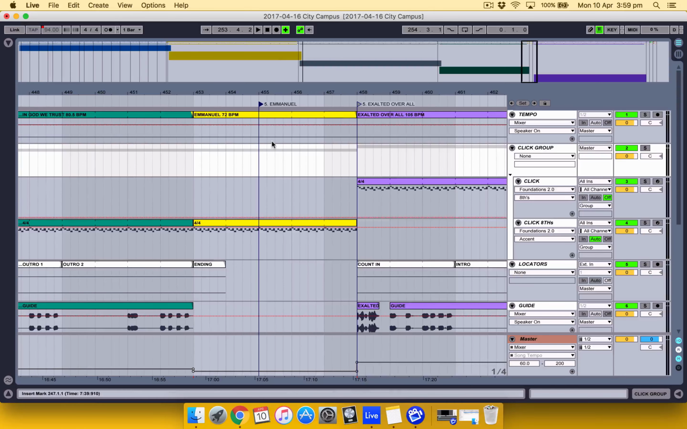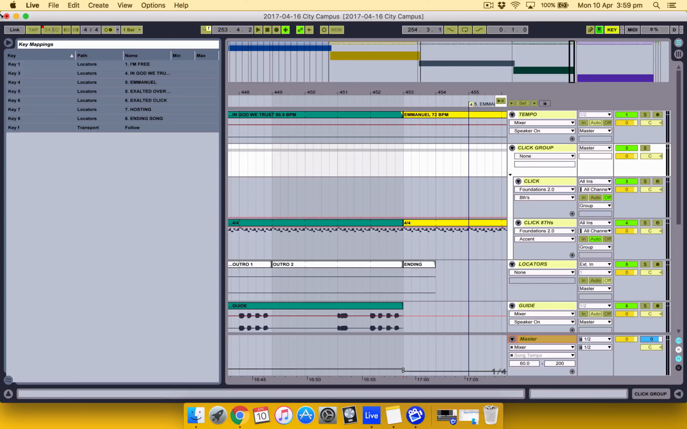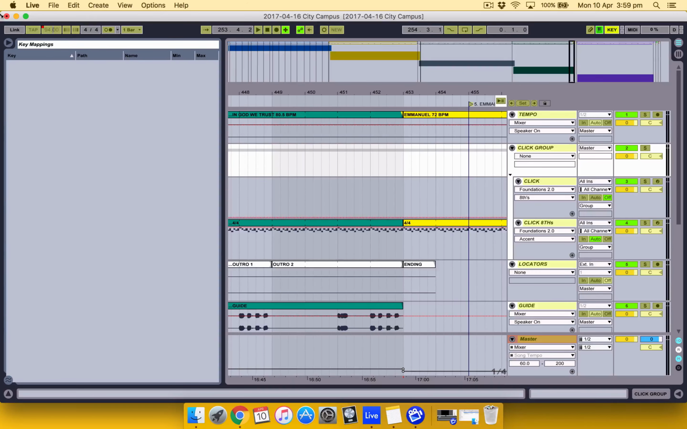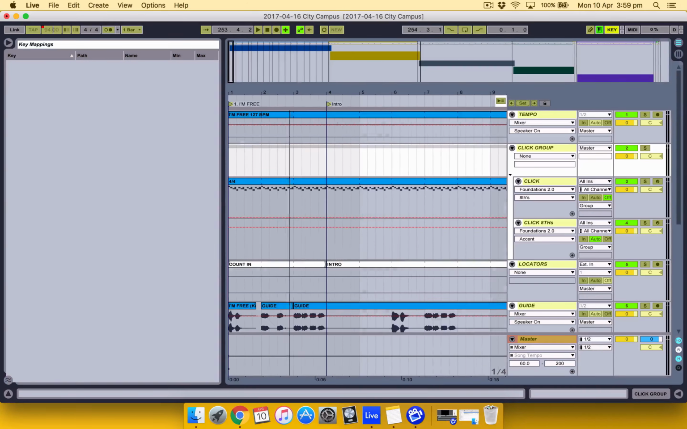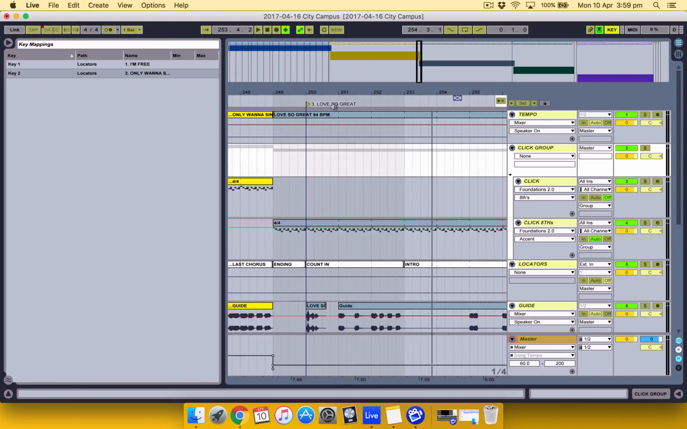And so forth. And once you're done with that, go to your keyboard controls. So Command K. Let's open it up. And if you want to do it again, just select all, delete, and start again. So I've deleted everything. I'm Free, hit number 1. Only Wanna Sing, number 2. Love So Great, number 3. And so forth. And then Command K to get out.